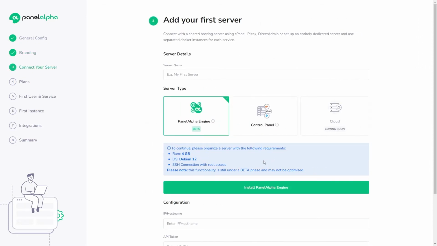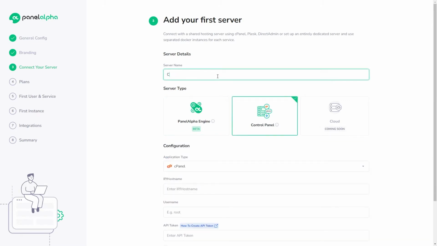Next, you have to connect your first hosting server to PanelAlpha. In this case, we'll use cPanel, but I've also created a separate video getting you step by step through the PanelAlpha Engine configuration that you can find in the description below. To configure the connection with a cPanel server, after entering the name, you have to configure the IP or hostname, username, and API token to connect to the server.